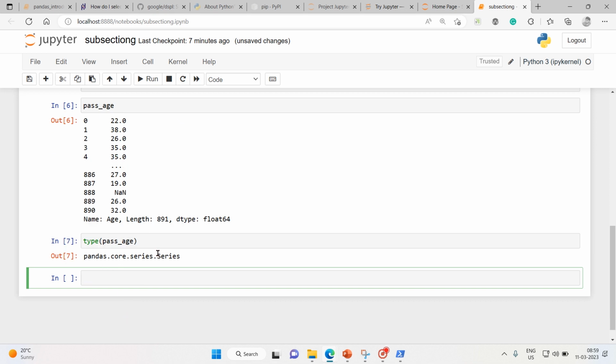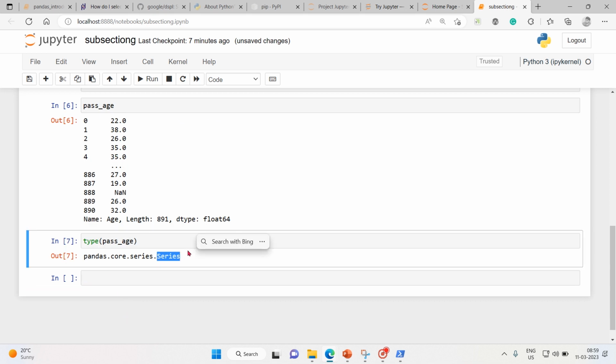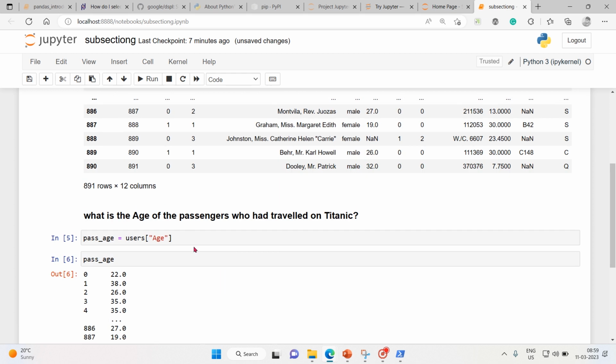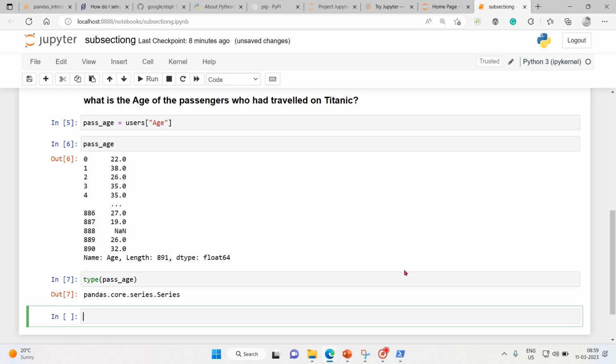So it's a series. Clearly it's a series. We can verify this by typing the type object and then mentioning the respective entity in the parentheses. Because it's a single column, it's called a series. Simple. Now, I just want to have a look at the shape of the output.